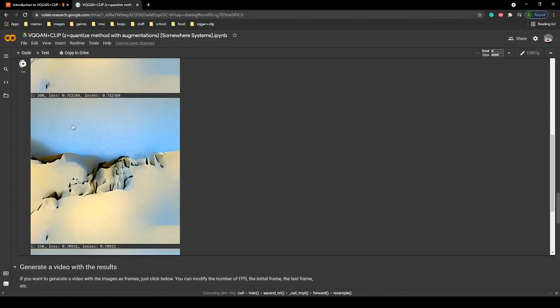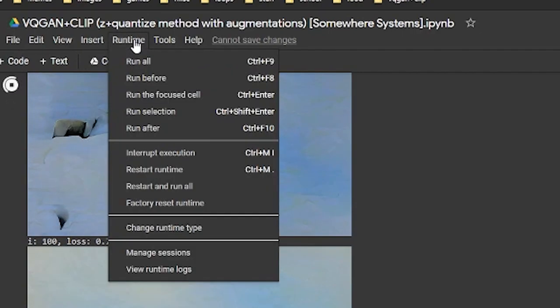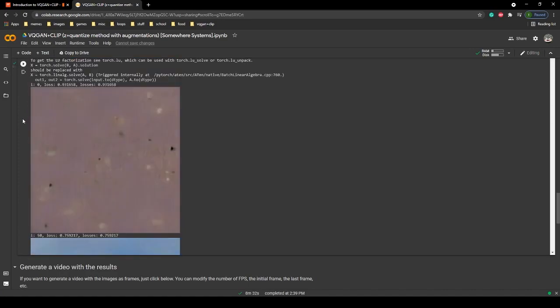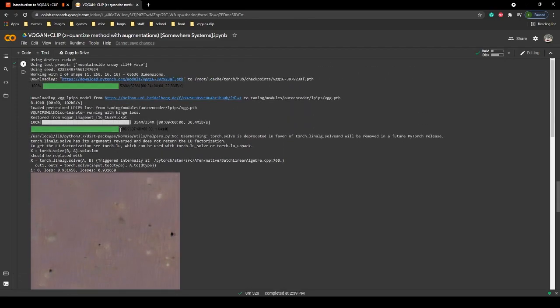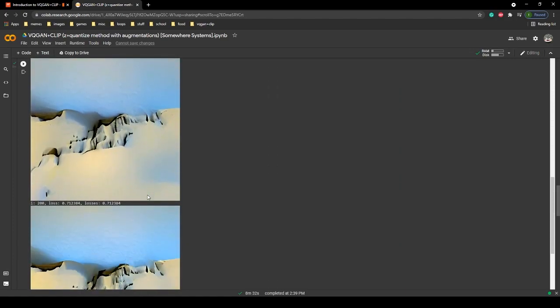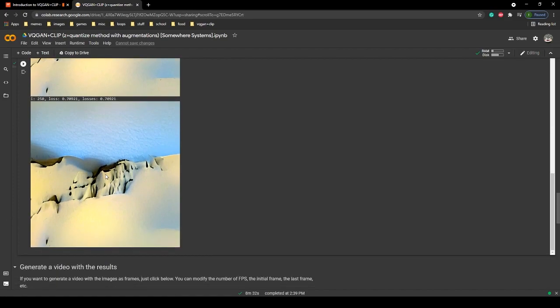So what we're gonna do once we're done with this, we're gonna go over here to the top where it says runtime, select that, and then go down to interrupt execution. And there we go, we have stopped the execution here and it is completed, and we have finished at iteration 280. So now that we're done, you can go down and select any of these images that you've generated, right click on them and save them if that's what you want.